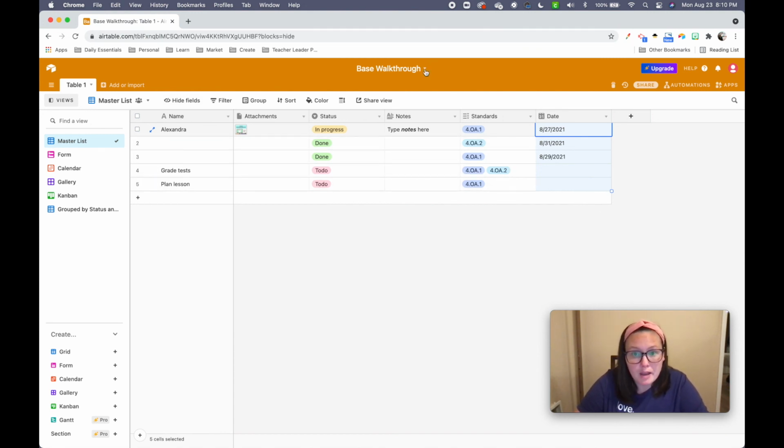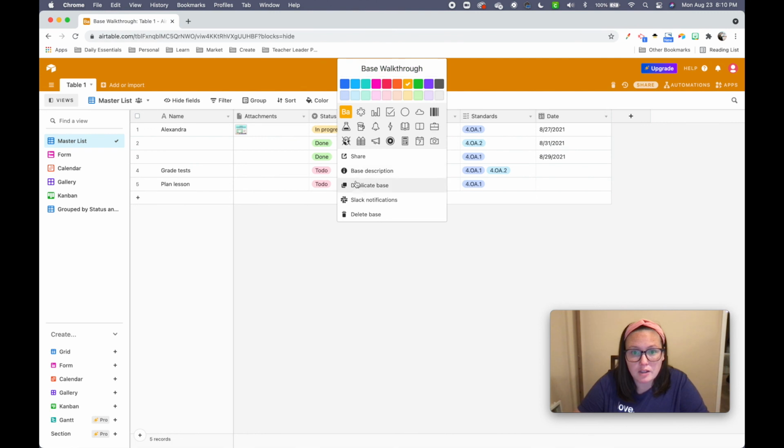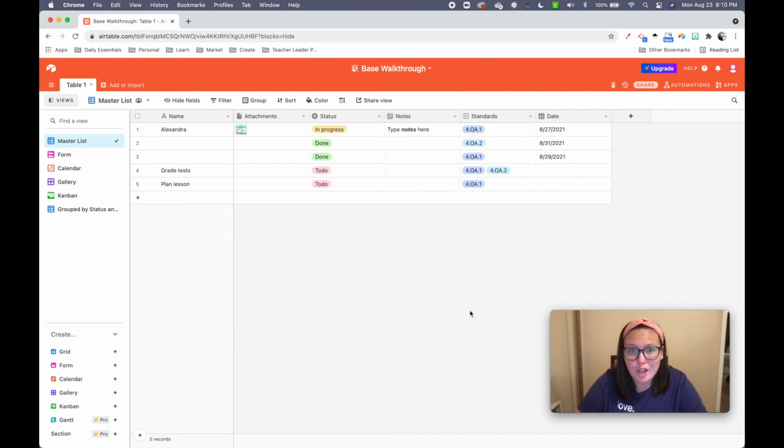To make a copy of my base, you're going to click this little arrow down and you're going to click duplicate base, and it's going to make a copy there for you. And what's cool is you can change the color of the base. You can change the image of the base. You can duplicate it. You can add it to Slack if you want. I don't really use it like that. You can share it, but you're going to want to duplicate it and add it to your own workspace. So my suggestion to you is make a workspace for your school and then add everything to that workspace. Like add all your bases that you're going to need.